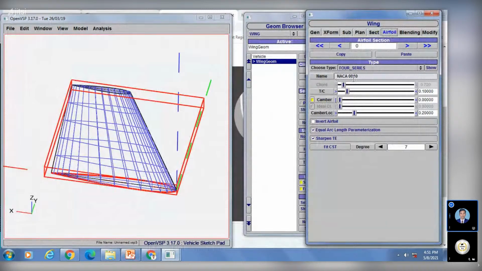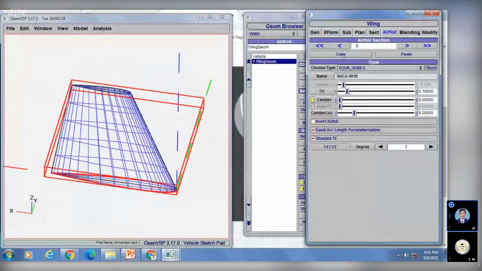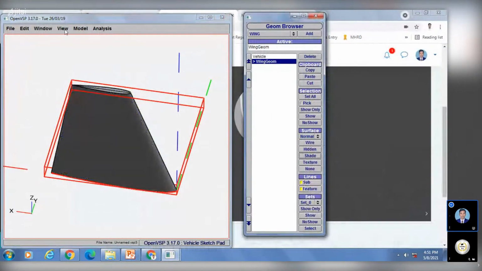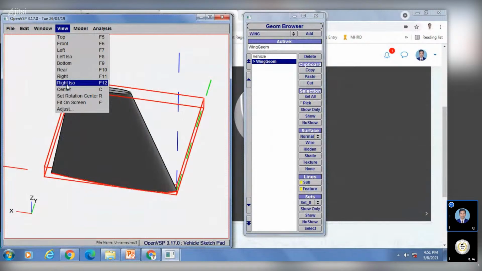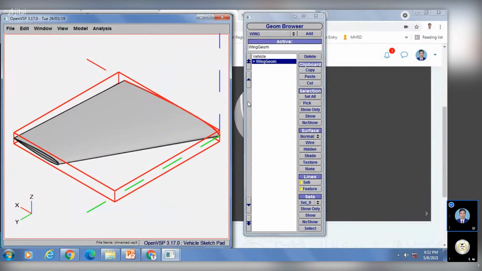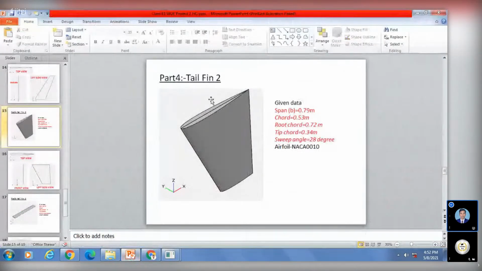Yeah, I'll come to aerofoil. Default we have same aerofoil NACA 0010, and here also I mentioned same NACA 0010. So no need to do any changes in OpenVSP. Let it be. So directly now I'll share this, and I will take the right ISO view. I'll fit on screen. So here we have done with that component, tail fin 2. Okay, tail fin 2 is done.